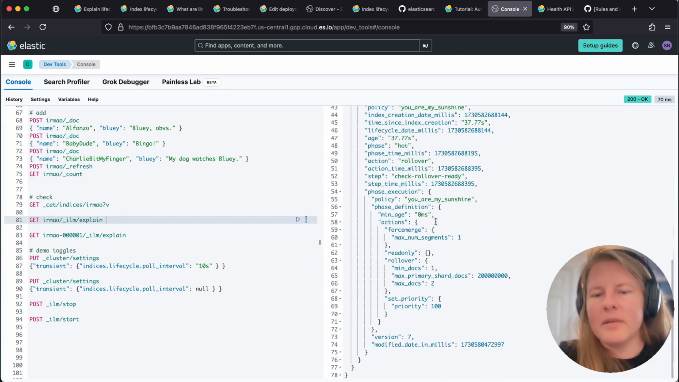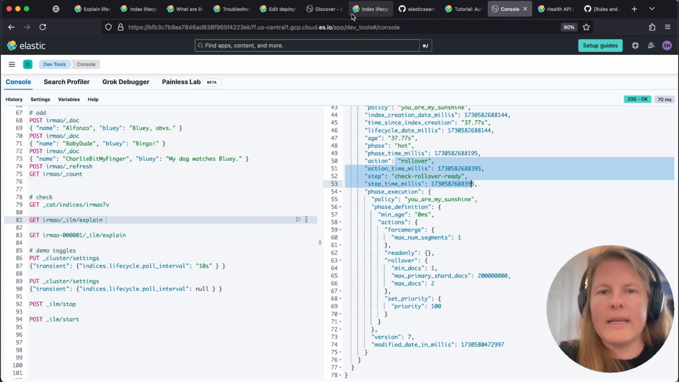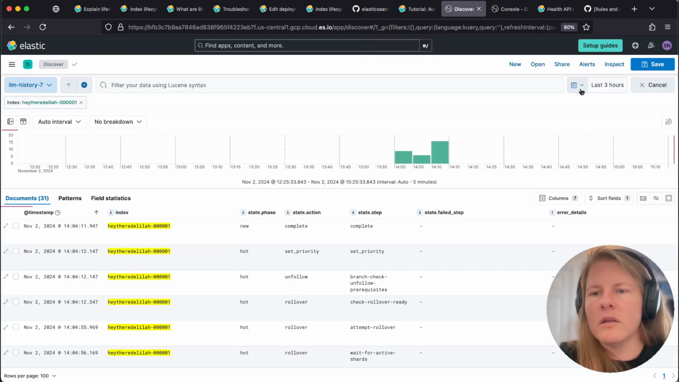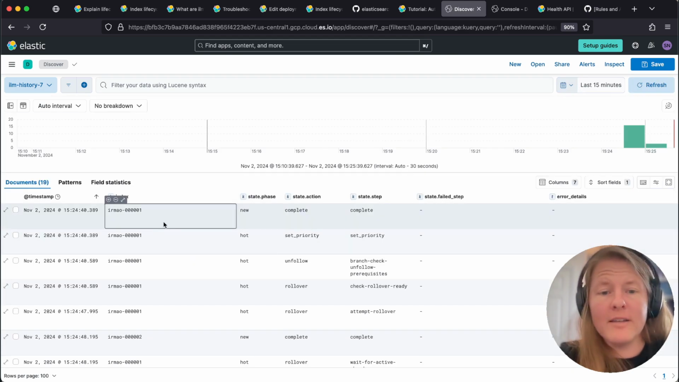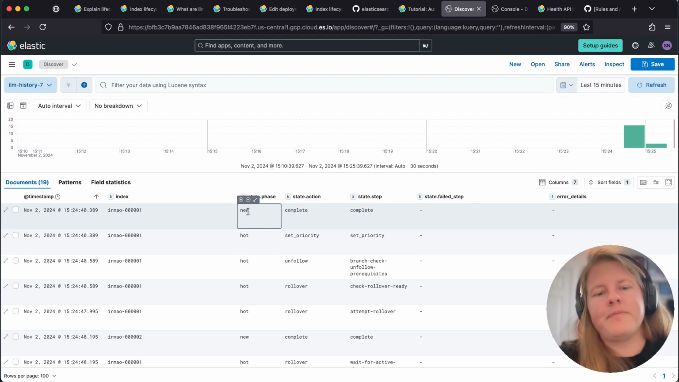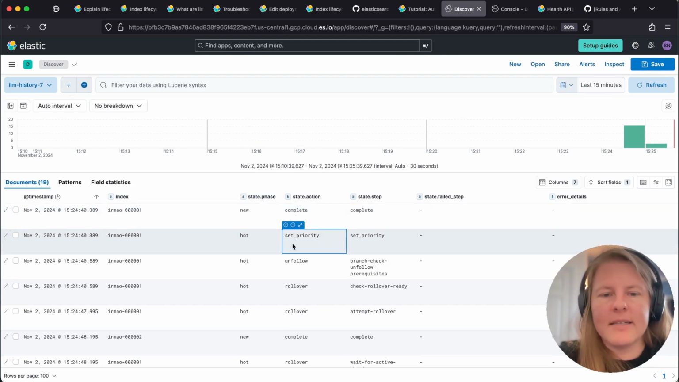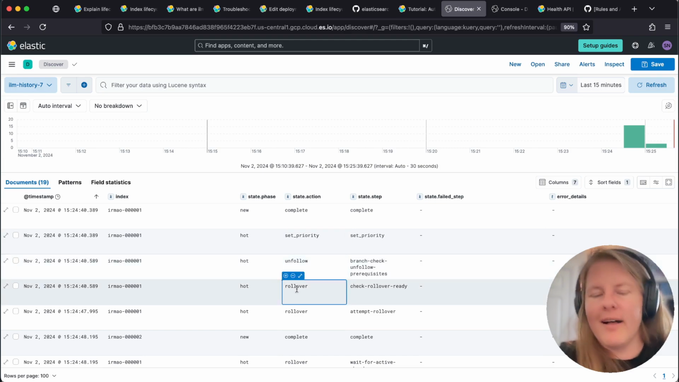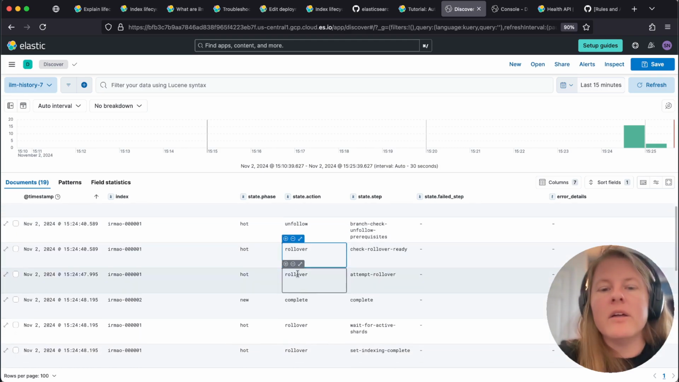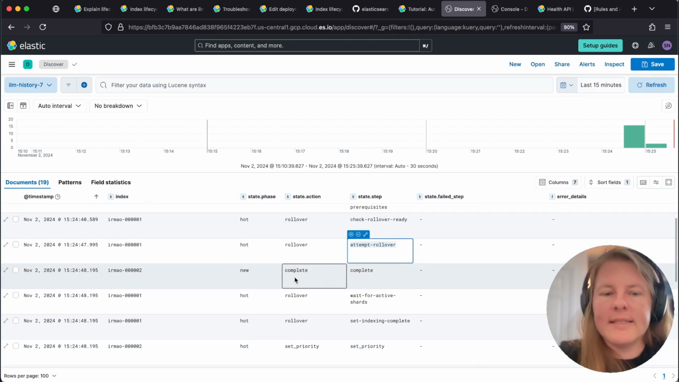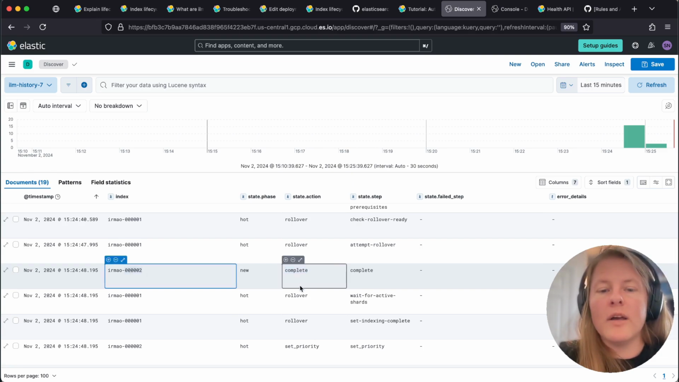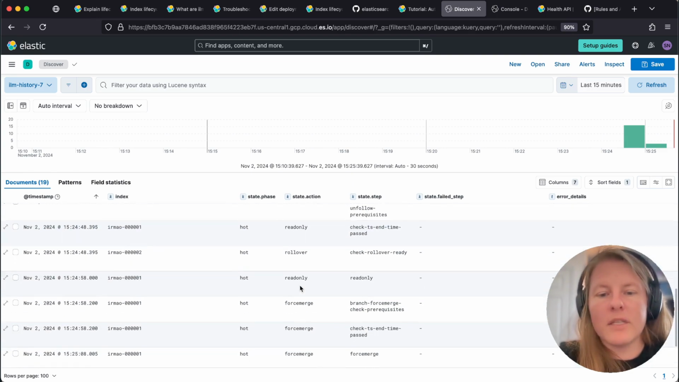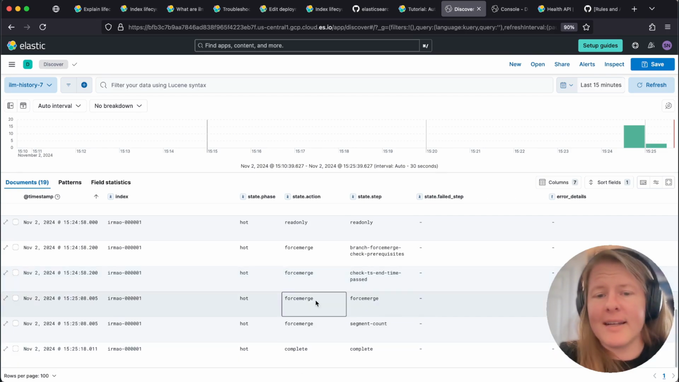Okay, so we're at hot complete, and the other one is check rollover ready. So let's go look. Not last 3 hours, I just wanted to show you guys. Oh, last 15 minutes. Perfect. Okay, so we see that irmao came in as new, automatically went into my hot tier, set priority, unfollow, rollover. All of this is proceeding exactly as we talked about. So it gets to attempt rollover, and we can see here it created the second index just as we asked it to, which immediately started going through that same sequence. So this is looking golden and exactly as we like.